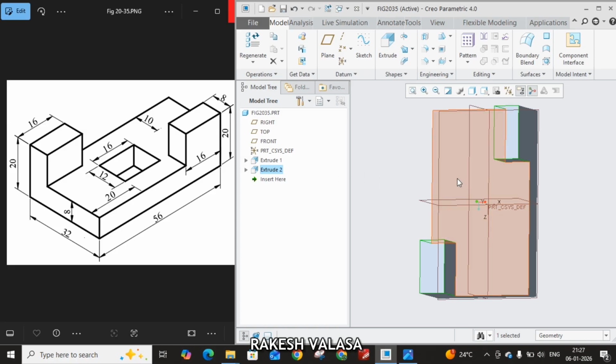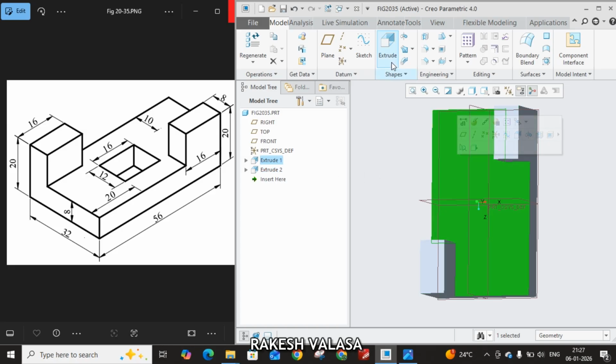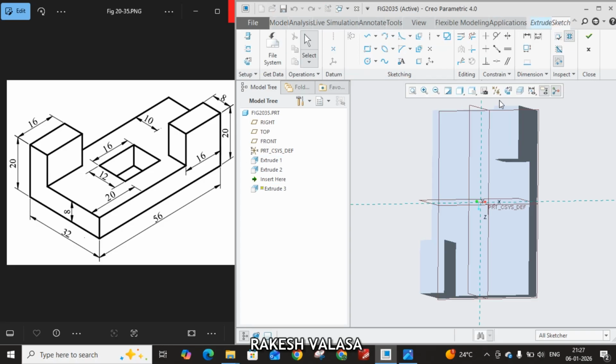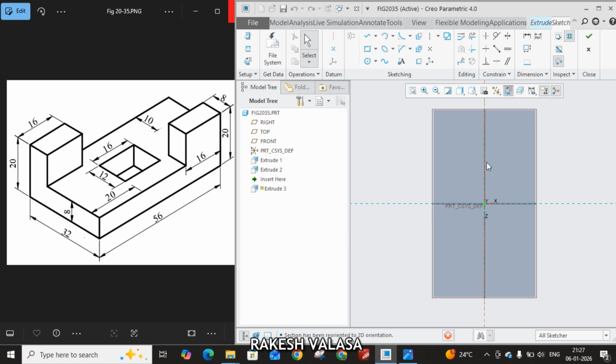So that's why I'm selecting this top surface. Choose extrude option, then select sketch view. I am choosing center rectangle. From this center point, draw one center rectangle here. Now exit from this tool, just click mouse middle button, edit the dimension.